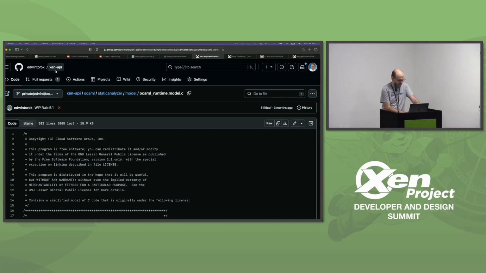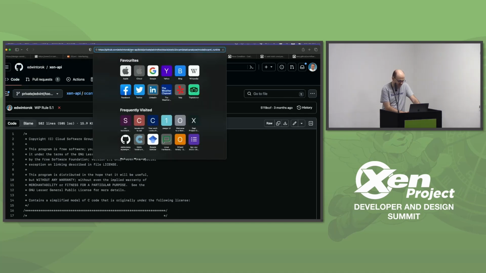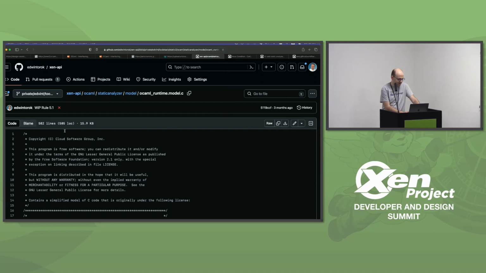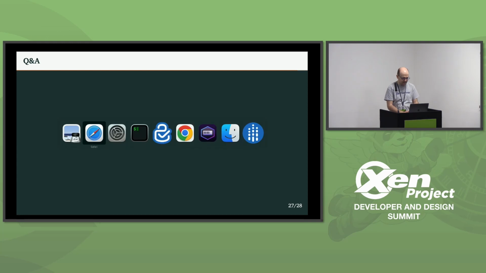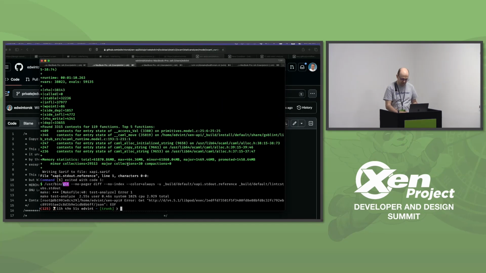I'll see if I can add the link to the Xen presentation. But it's basically here on GitHub, Edwin Török xen-api, private Edwin 2 stack, static 2. And the way you run it, you use make, test, analyze, and then the tool will itself run.